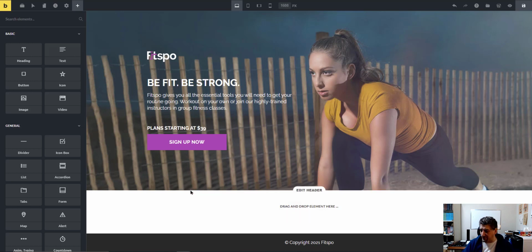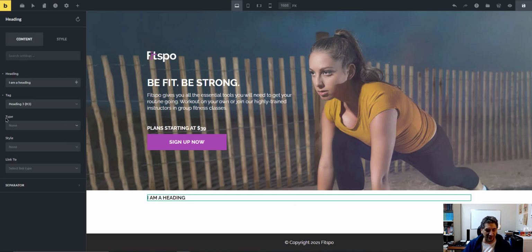So, of course, the way that it works is by using drag and drop elements. So if I drag and drop my title here, for example, I can change the text here, or I can change it right directly on the page itself. I can change my tag here. Let's say it's an H2.